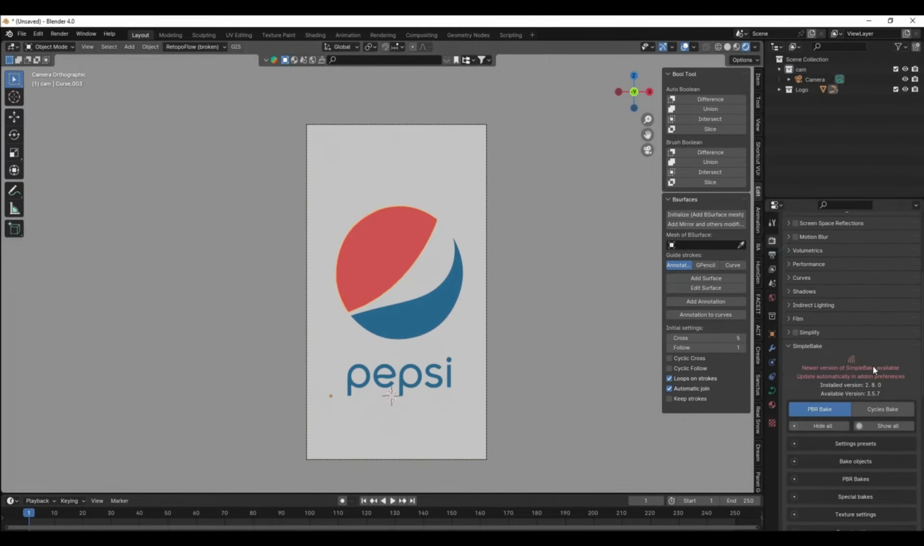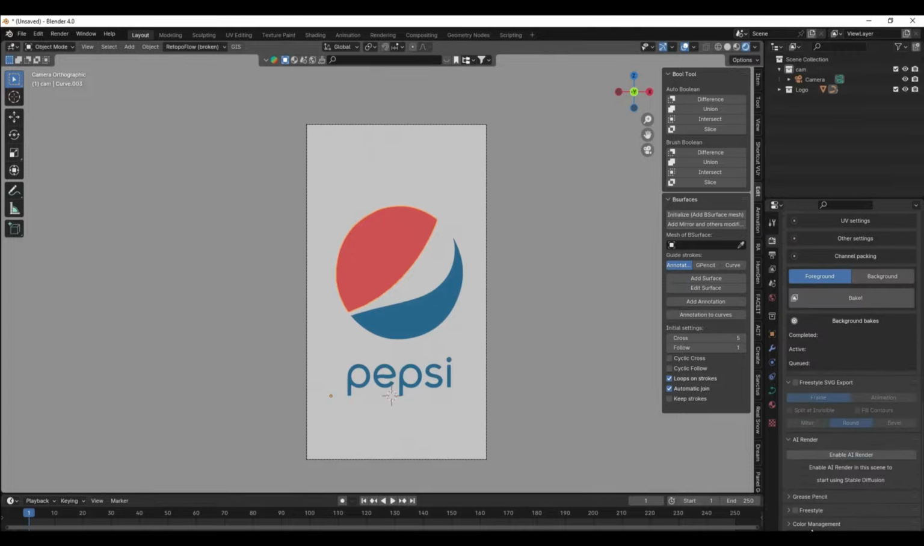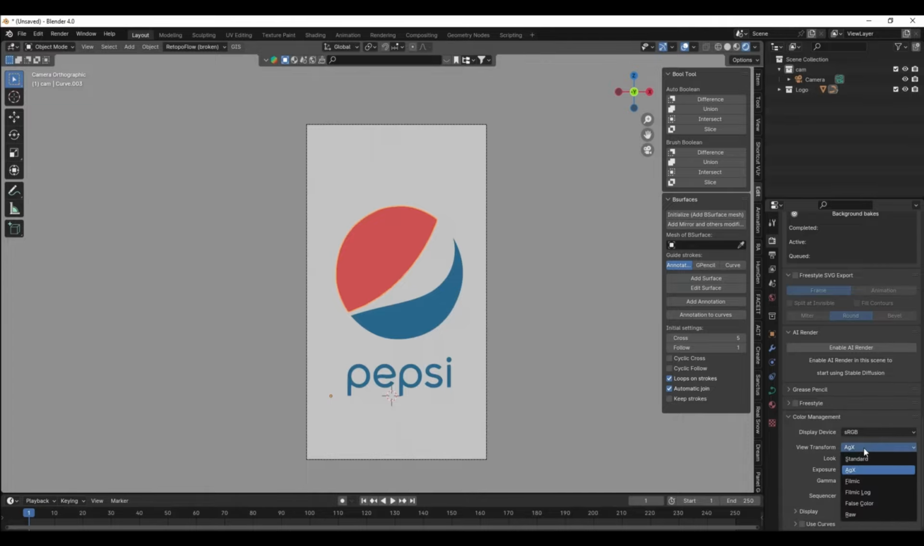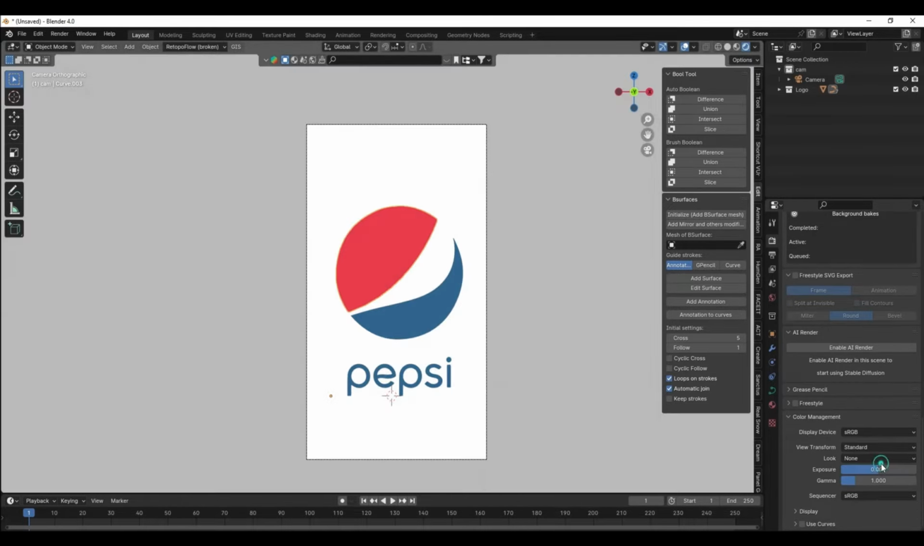I'm gonna go into render settings, go all the way down, go to color management, and instead of AGX, I'm going to use Filmic. Either use Filmic or standard, both are fine. I think standard is better. And then for look, either go for a low contrast or a medium contrast. That's completely up to you.